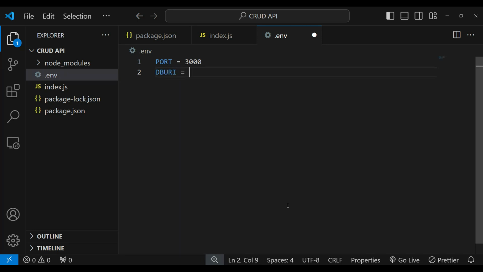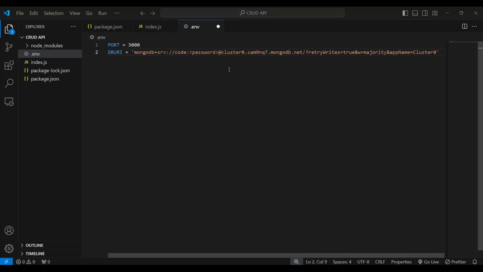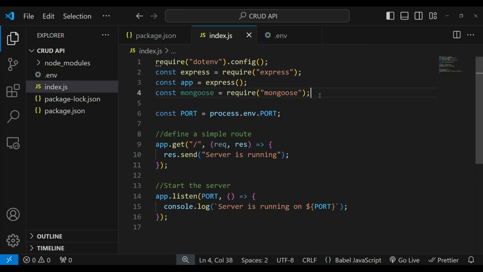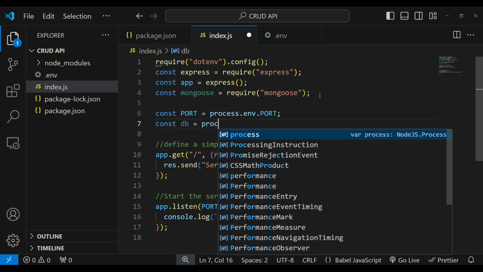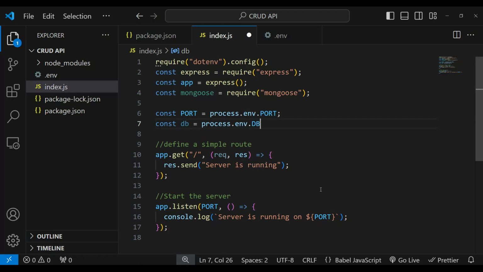In my .env, I will simply paste this in DB URI. So I'm simply gonna use my password. You also need to replace it with your saved password. Let's go back to our index.js. We can access that inside this DB. Let's remove this.